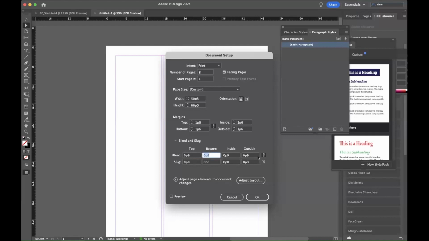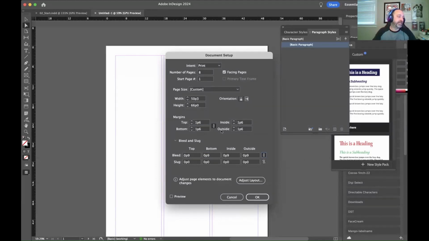Look at your margins. No, don't unclick it, but look at your margins. Those measurements didn't stick. That chain link is linked. See where the margins are, where it says top, bottom, inside, outside? Click that chain, not that one, that's the bleed. Where it says margins in the middle. When you break that chain, you can actually change these values individually.